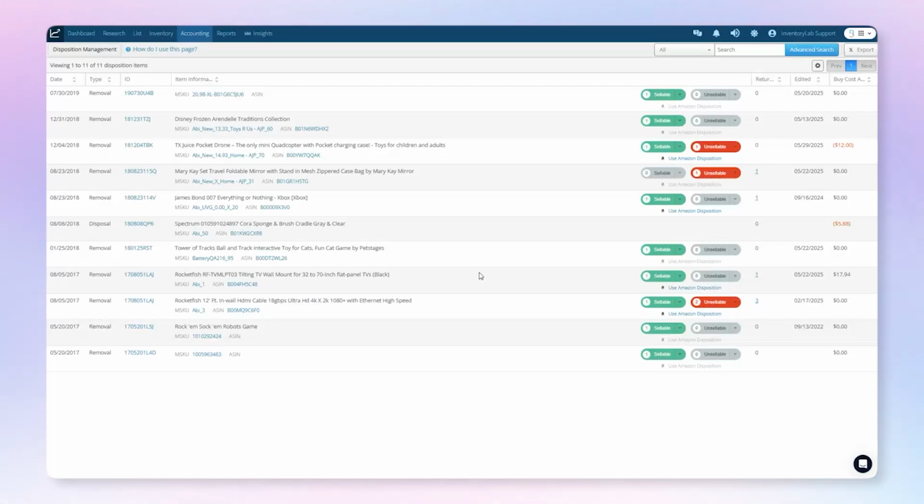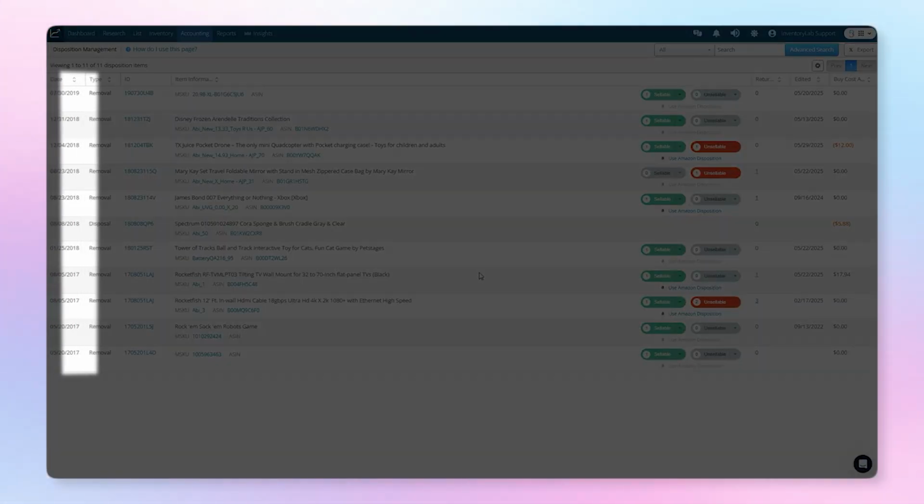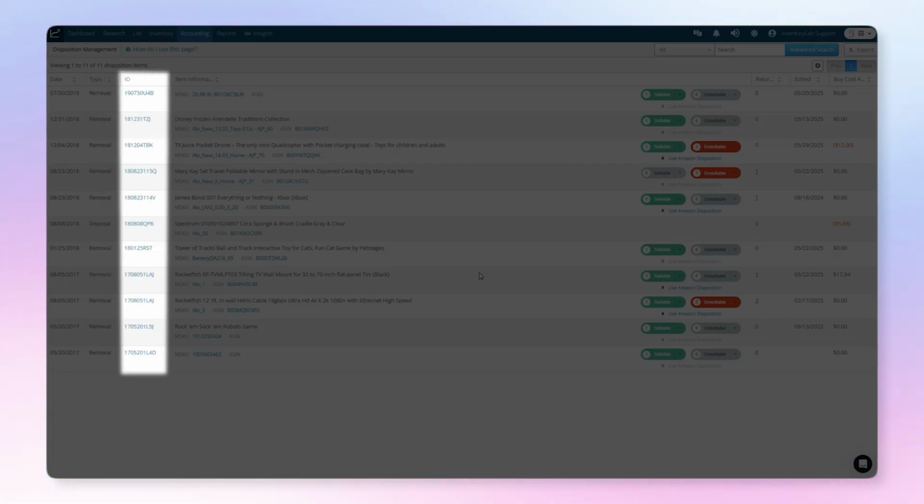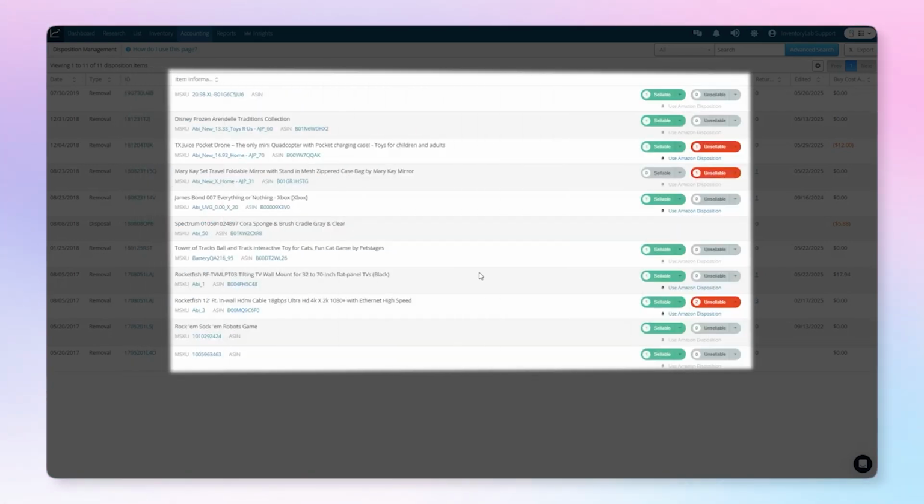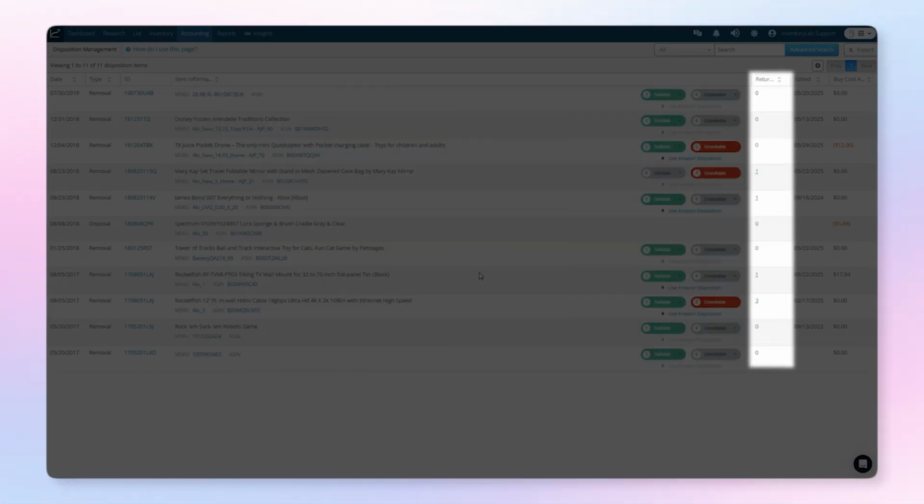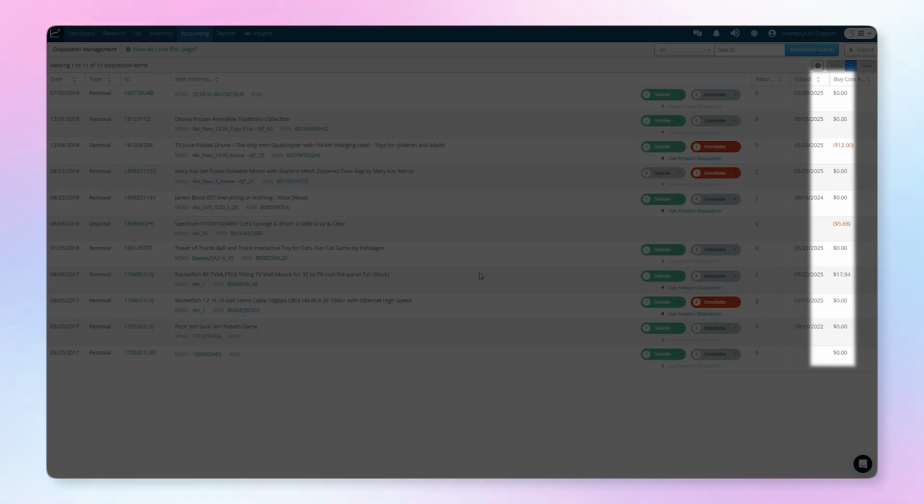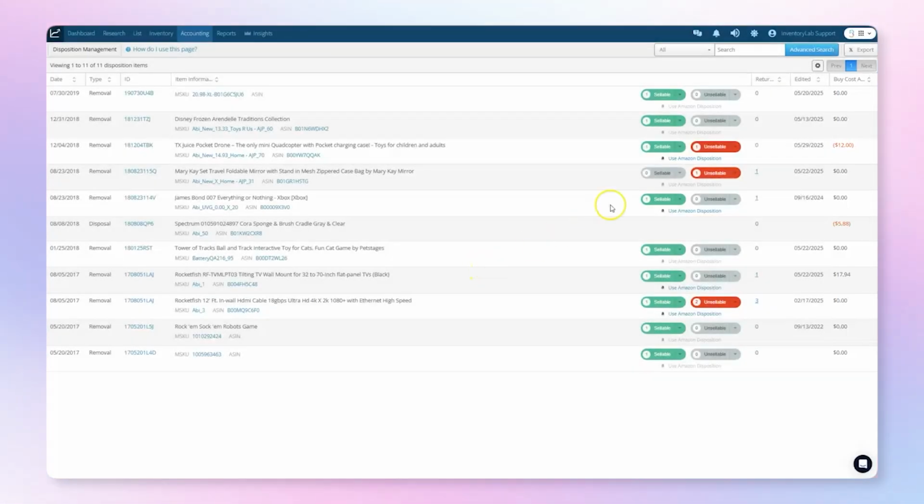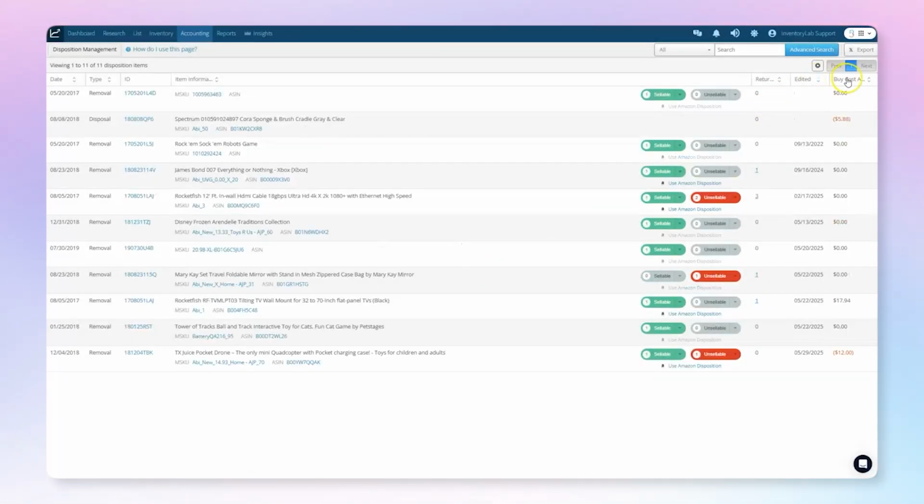The main table displays date, type (removal, disposal, or liquidation), and transaction ID. Click it to view full details in the Removals and Disposals report. It also shows item info: title, MSKU, ASIN, and the selected disposition, returned, edited, by cost adjustment. This shows how your profit and loss is affected based on the disposition. Click column headers to sort by any of these fields.